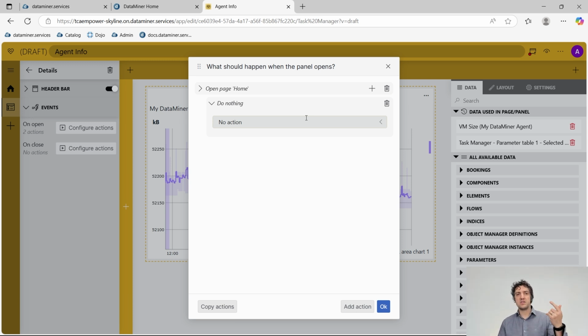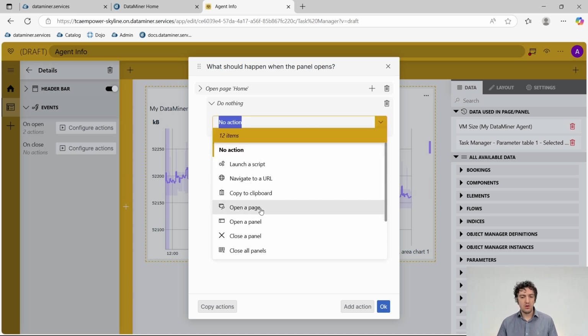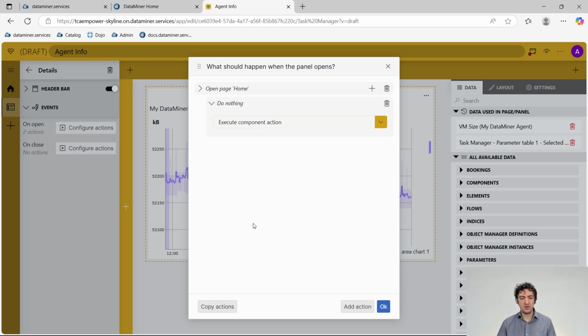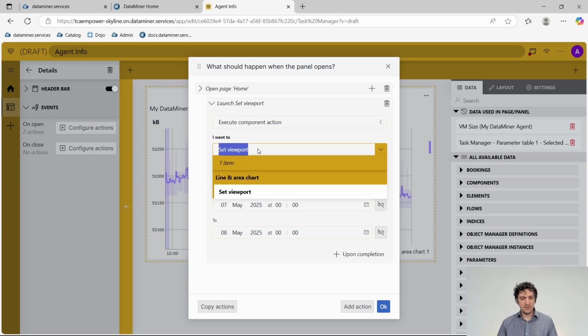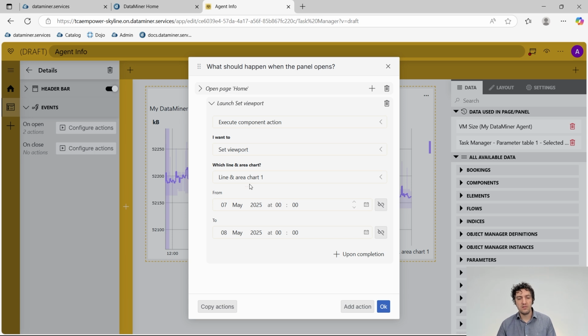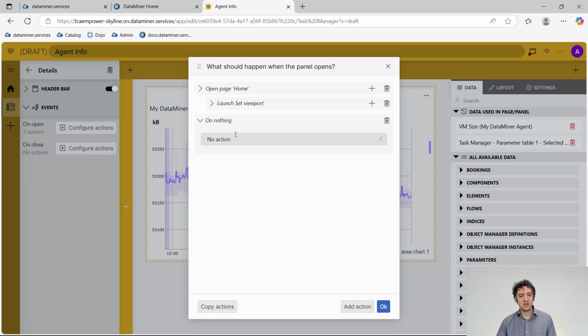So when the page is opened, then we can say, okay, let's execute a component action. So you also have notifications here, monitoring card, component action, and maybe I want to set the viewport of my line chart. Let's say I opened my details panel. I want to set it to a certain time range. Again, you can link this to other data and so on. And you can combine both as well. If I do add action, I can do two actions in parallel, but also when the first action completes, I do another action.